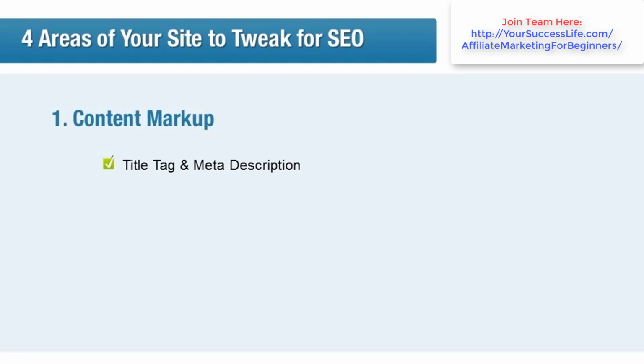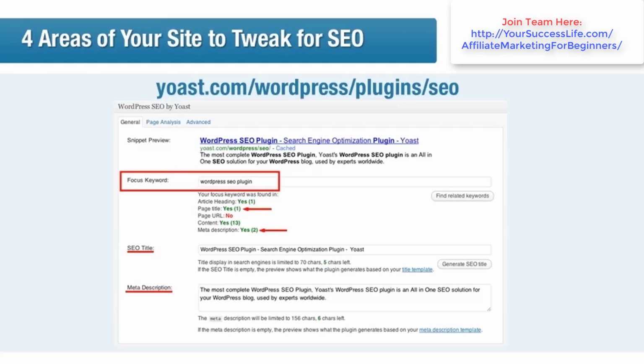So let's get right into it with the first content markup factor, title tags and meta tag descriptions. Do you have them for each content page? Do they all contain the main keyword for that page? Are they relevant with the right length to have the maximum impact in the least amount of words? The best way to ensure this with WordPress is to use a plugin like Yoast. You can find this by searching the WordPress plugins directory or head to yoast.com/WordPress/plugins/SEO.